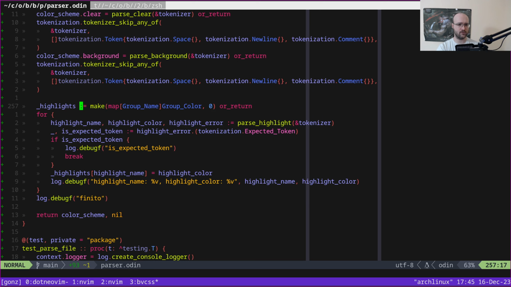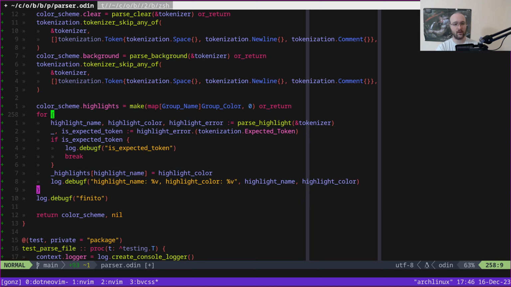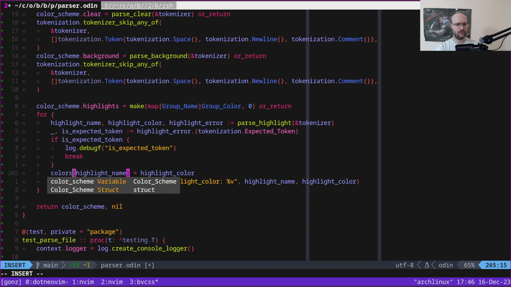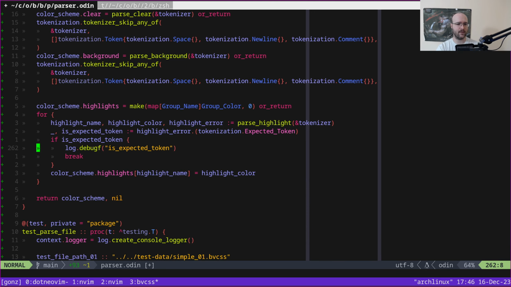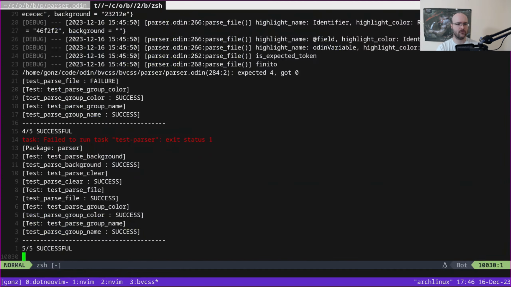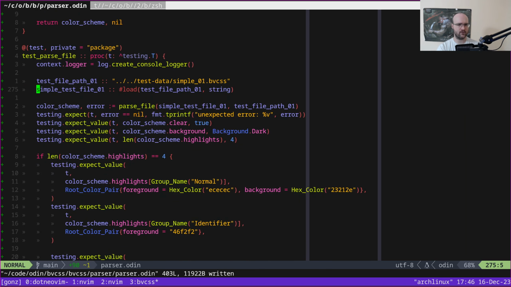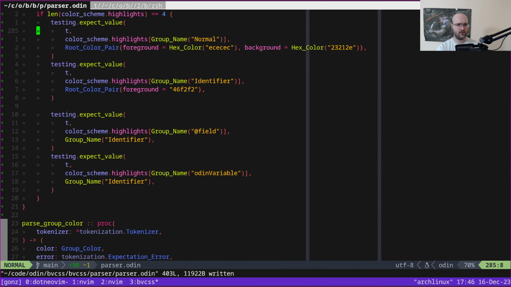We should here actually say color scheme highlights equals make map. The reason we did this other thing before was mostly because I thought we needed a dynamic map, and we do not, or a dynamic array rather. Here we can see that, yeah, tests pass, everything seems fine. We're 39 minutes into this particular segment. Let's see if we can throw something more at this, perhaps.